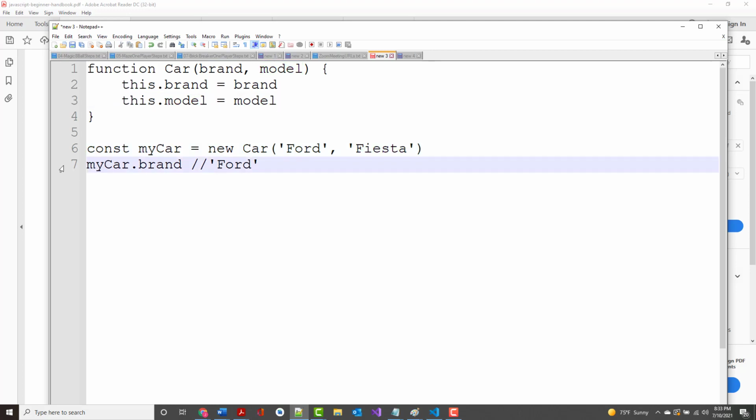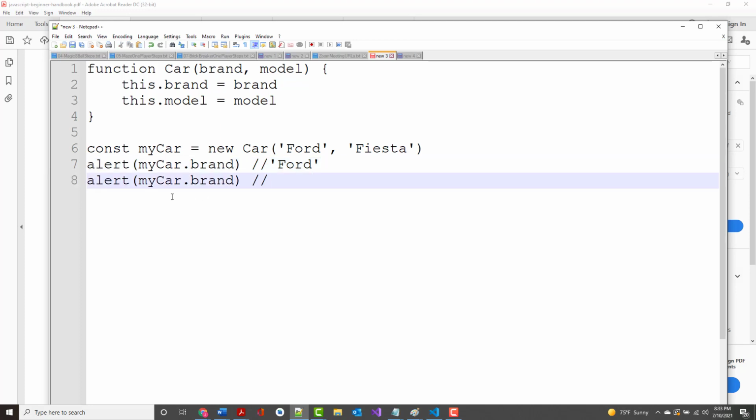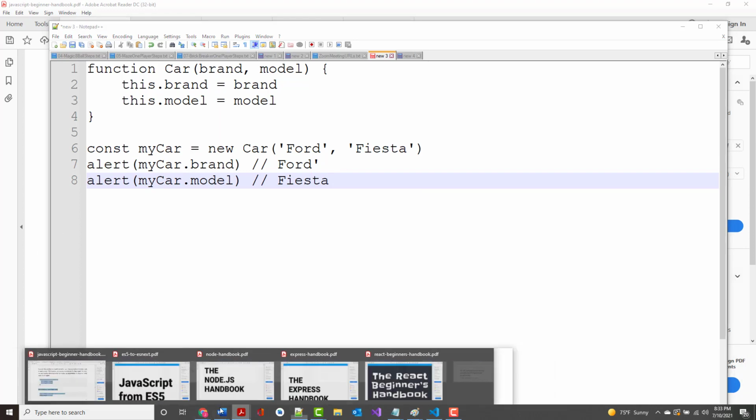So if I did an alert where I said basically I wanted you to print out the brand, as they mentioned there, it would print out Ford. And if I did another alert and I said alert mycar.model, it would print out Fiesta. And actually it wouldn't print these out in the quotes. So it would print out Fiesta like that. All right, now those are simplistic examples.